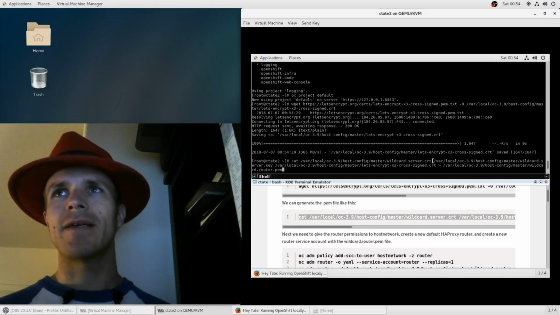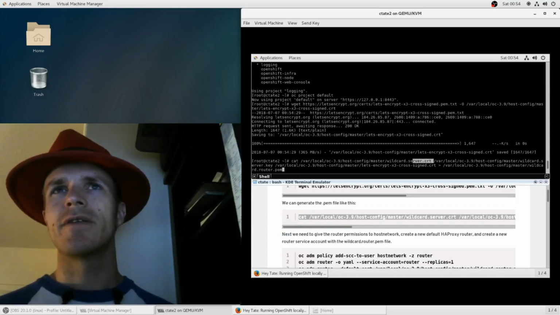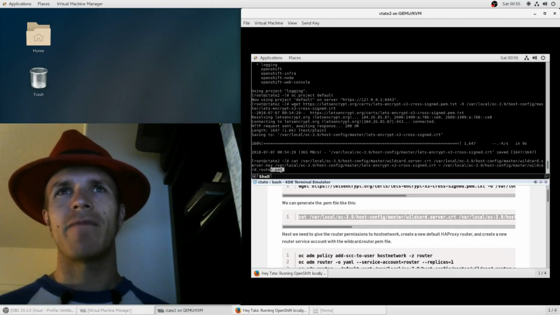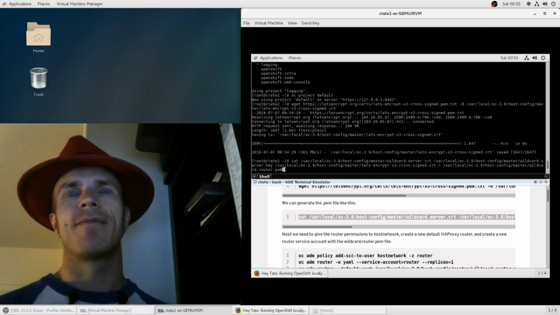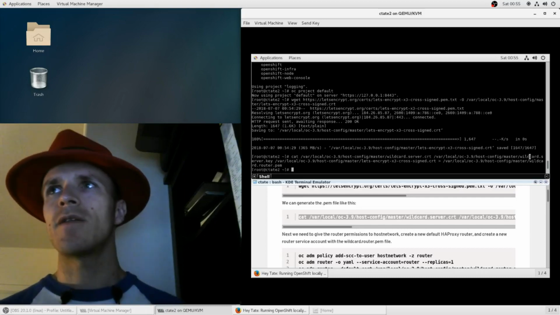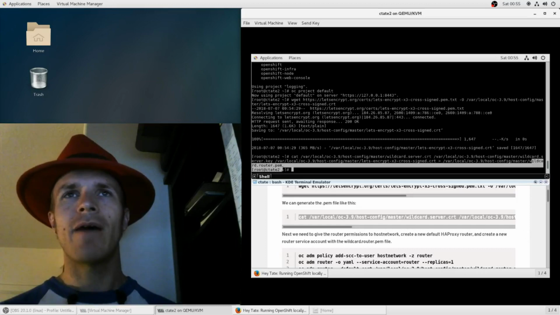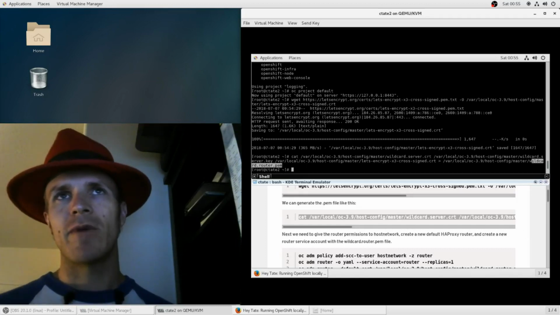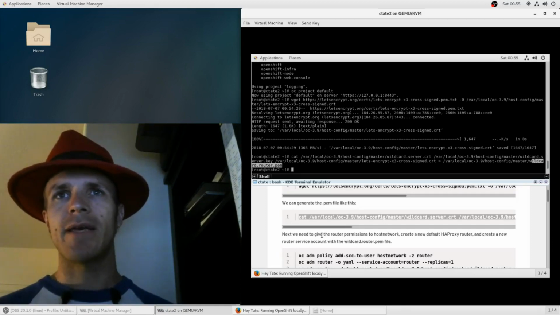It's kind of long, but it just includes the cert, key, and the CA cert and puts it into a PEM file called wildcard.router.pem. It could be named whatever, but that's what I named it.